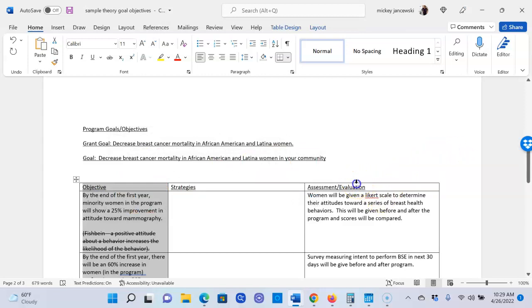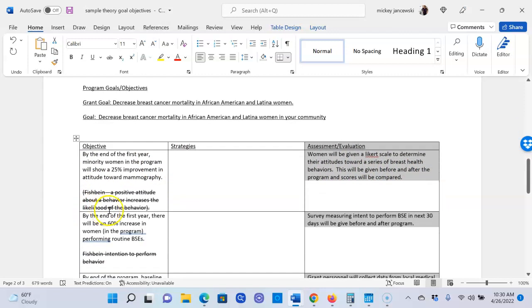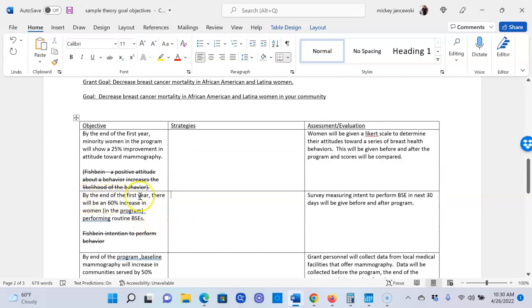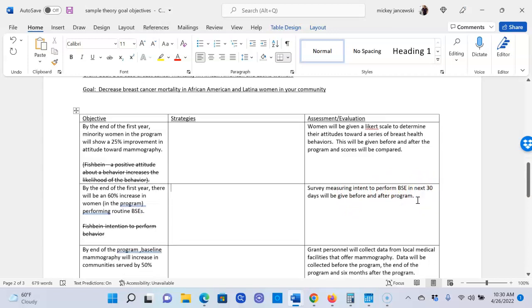In this column, what you're going to be doing is putting in assessments. We haven't gone over this yet, and you don't have to do it. It's just to give you some feedback. But when you do assessments, they're dictated by the objective. So let's go down here. It says by the end of the first year, there'll be a 60% increase in women performing routine breast exams. So I need to measure if women are performing BSEs, and I'm going to give them a survey that asks them their intent to do BSE, because I can't actually go watch them do it.